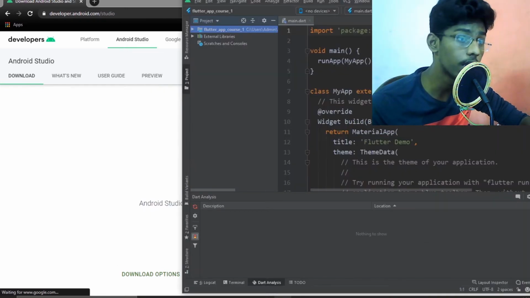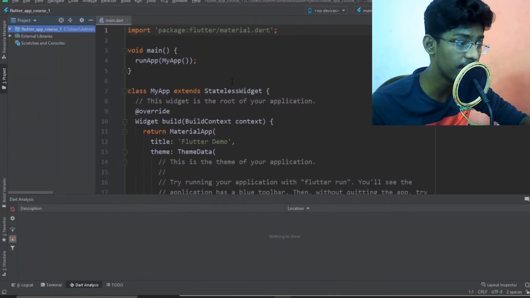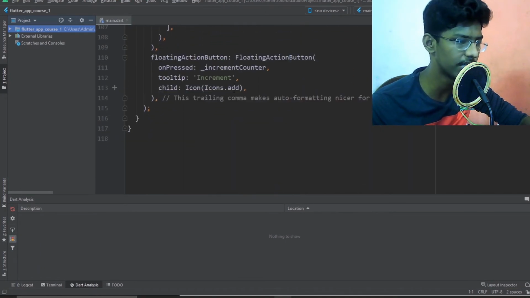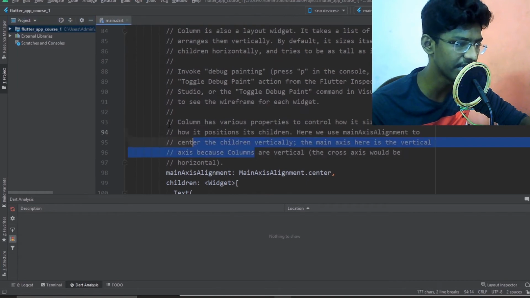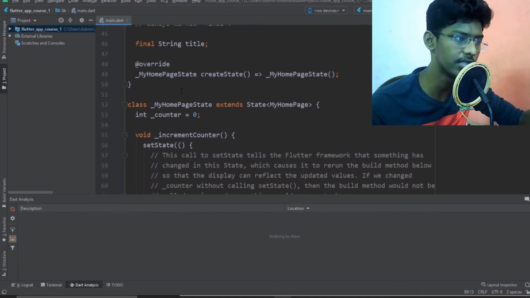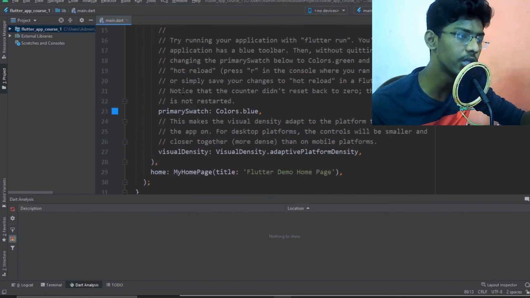So yeah, a new Flutter project has been created and you can see we are having some code right here. Although this code might seem big, this is actually a small code. Most of the part is taken by the comment section. So this is a demo app code given by Flutter itself. Whenever you create a new Flutter app, this demo code will be given.